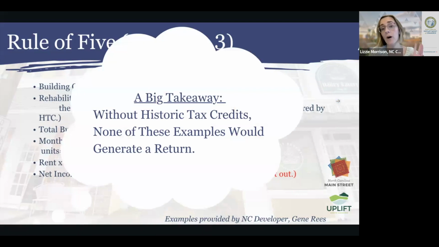The big takeaway from all 3 of these examples is that without historic tax credits, none of these examples would generate a return. And historic tax credits is a whole other webinar. And fortunately, you have the opportunity to sign up for the NC Main Street Conference in Goldsboro, because we will be talking about tax credits. You should definitely contact the State Historic Preservation Office to learn more about historic tax credits because it is the single best incentive available to encourage investment in downtown districts. Next slide.